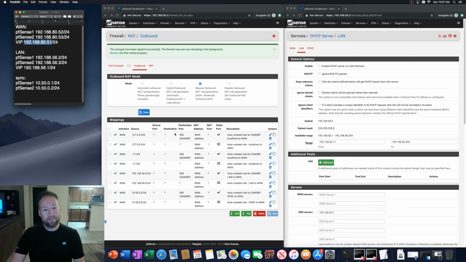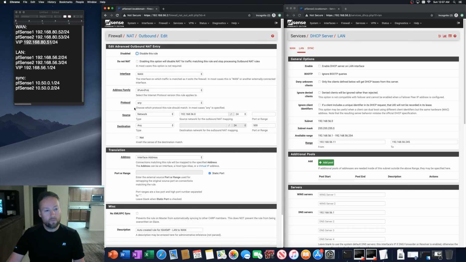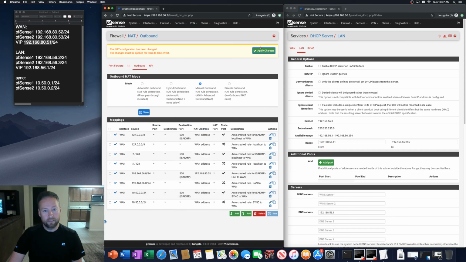So we're going to use 80.51, which we don't have to program in here. This will show up automatically. And let's say we click the edit button on there. And then the translation address is the only thing we have to change on here. So it says interface address, which in this case would be 80.52. And again, that's not the one that we want to use. We want to use the virtual IP address. So we just click the drop down and we say there's the WAN VIP. Use that, save, and change the other rule here.